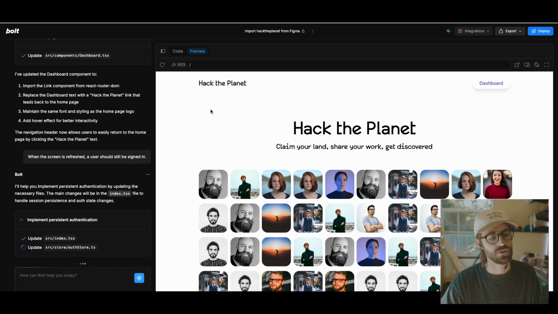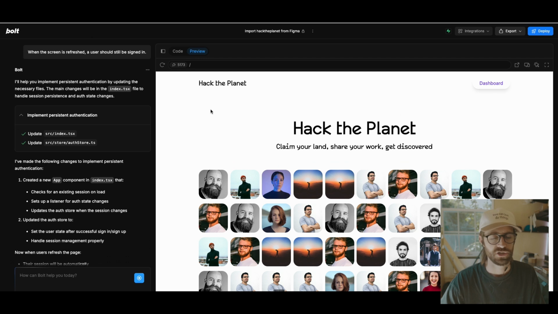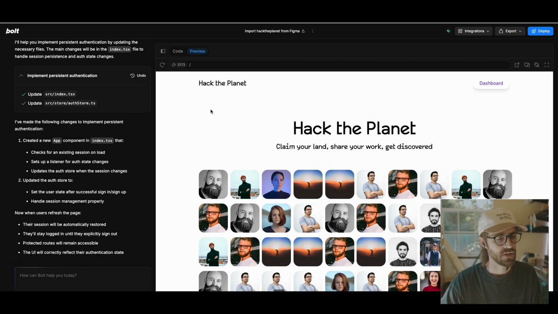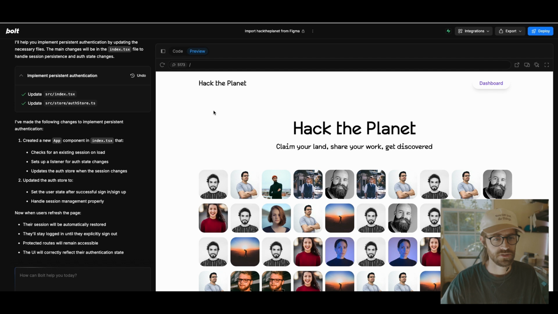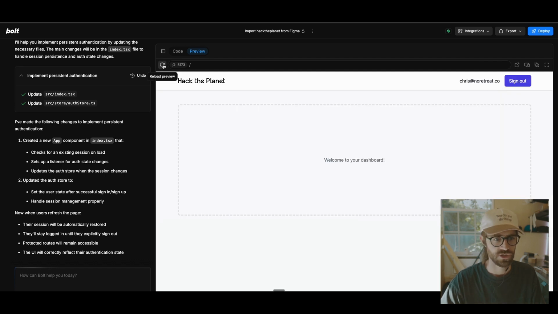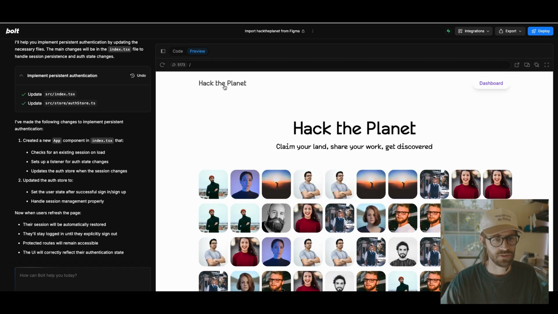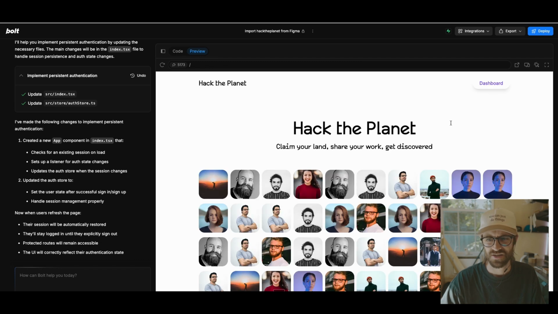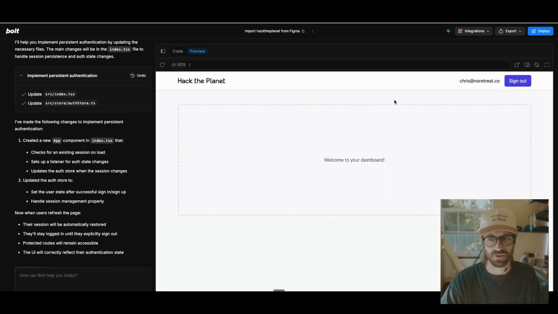So now we're going to handle session persistence and auth state change. You're going to have to do this manually. I actually wasn't sure if you were or not. So you're going to have to tell it. So now we got dashboard. Let's refresh the dashboard. There we go. Go back to the planet. Go to dashboard. So that looks nice.